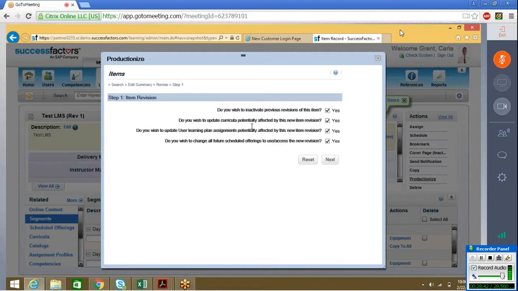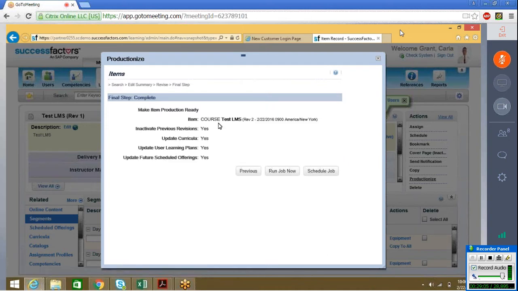Do you wish to update curricula with this revised item? Yes. Do you wish to update user learning plan with this new item? Select yes. Do you wish to change all future scheduled offerings to access the new revision? You should always select yes and click on next. Once you are done with all your changes, then you can run your job now.